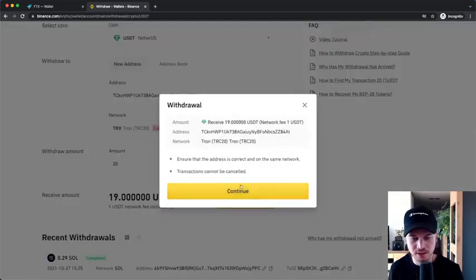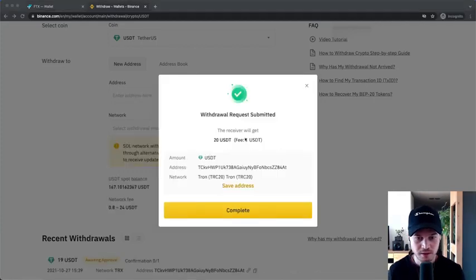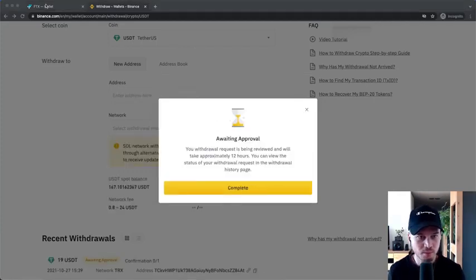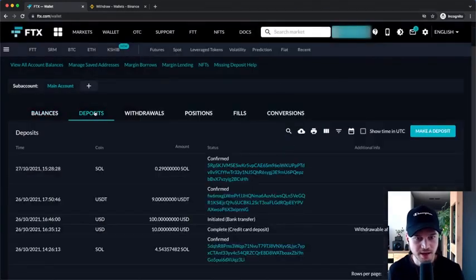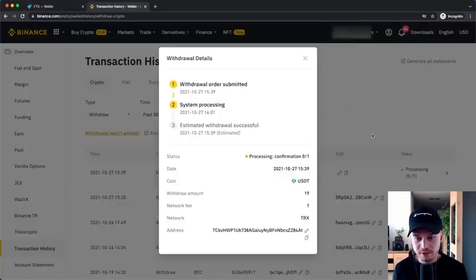Then again, I have to go through the entire confirmation process. Then once that's done, I'm going to go back into my FTX account. I'm going to click on deposits. And again, I'm going to wait for that deposit to arrive. So after like 20 minutes of waiting, the transaction is still not going through yet. I believe that's because the Tron network is kind of congested right now, as we've seen before. So whenever that happens to you, don't worry, just wait until the confirmation will go through and then the deposit will show up on your FTX account. So I'm just going to let it be for now and we'll come back to this later.